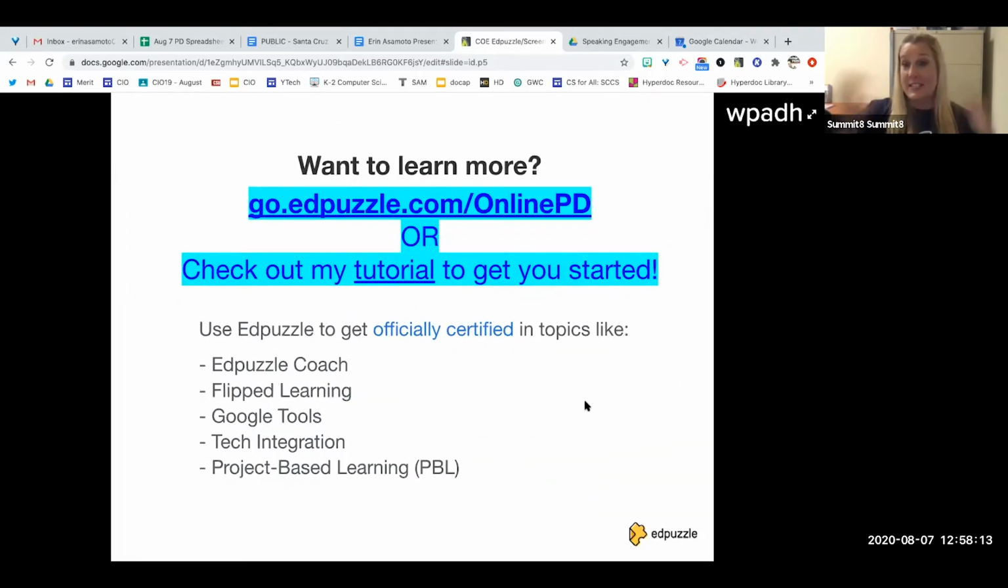And there's a ton of PD for Edpuzzle. They give away, I love badges, a lot of badges. And one of the badges is a coach. And some of the other badges are for different things like flipped learning, Google Tools, tech integration, project-based learning. You can become a badge person just like me if you so wish.